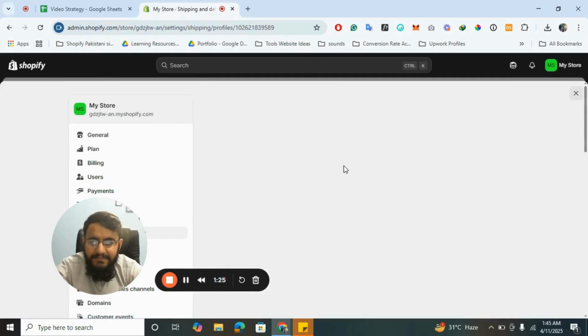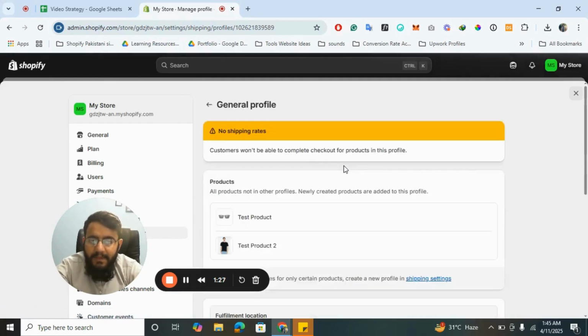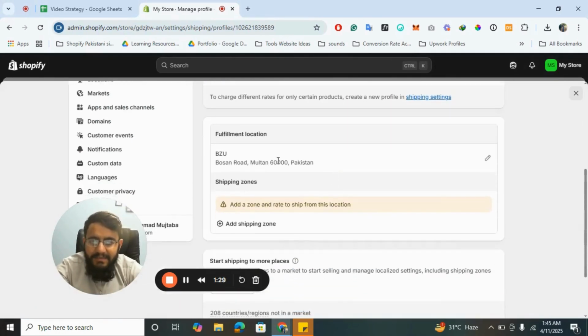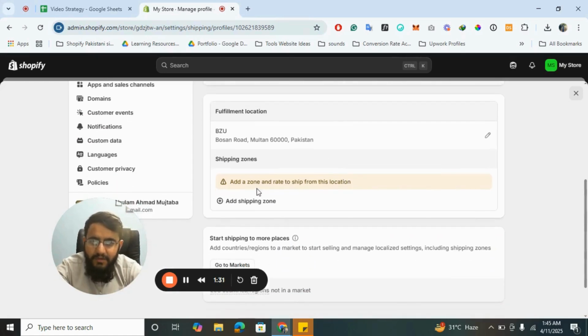So you have to click on general shipping rates, and then as you can see, this fulfillment location is beside you, and you have to add the shipping zone. For the shipping zone, you can combine a continent. You can collectively add some countries and give it the name of a shipping zone. For example, you combine America, Canada, and Australia and give it zone number 1, and for the Asian countries you can give it zone number 2, and this way you can cover the whole world.